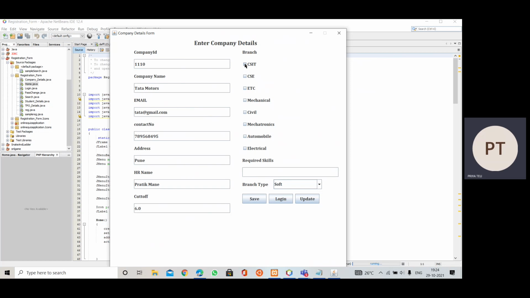Here we select the branches required for that particular company. Then we go for a save button to save the details. So the message appears, company details registered successfully. Then either the TPO can go for login, or he can go to updating the info if there is any mistake in the data registered.